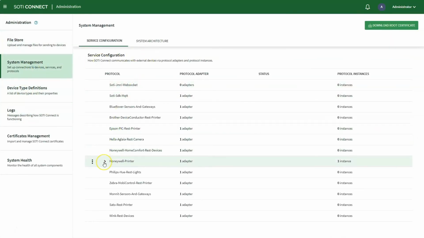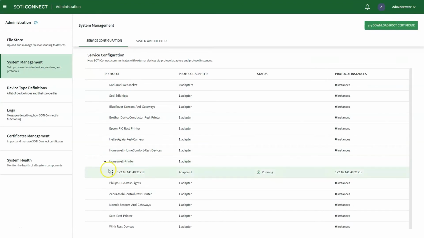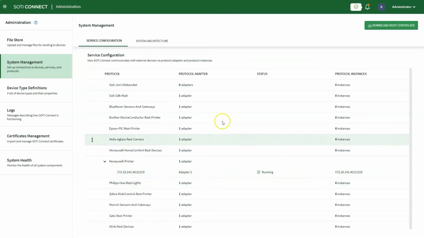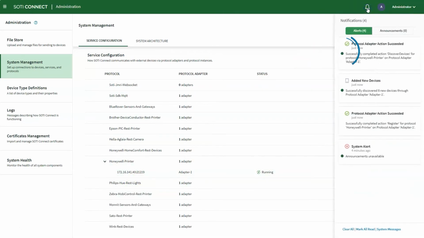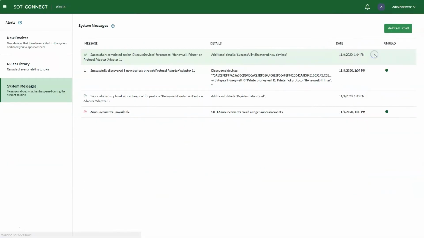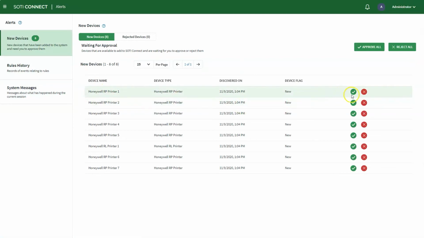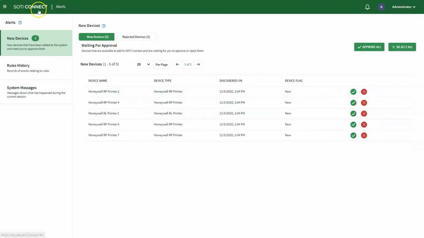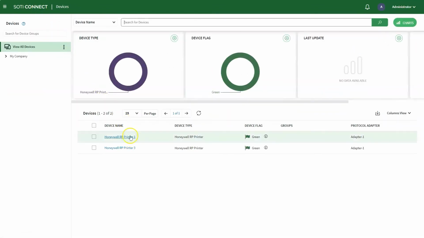Click the arrow beside it and click the ellipsis beside the protocol adapter instance and choose to discover devices. Another message will display saying our action was successful, and if we click on that message, it will provide us with more details. On this page, we can click New Devices and then select which devices we would like to approve. Once you have approved your devices, it will complete the enrollment process and you've successfully enrolled a REST API device into SOTI Connect.